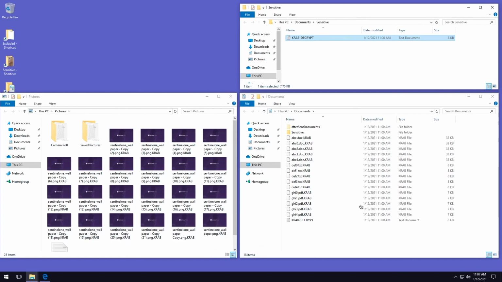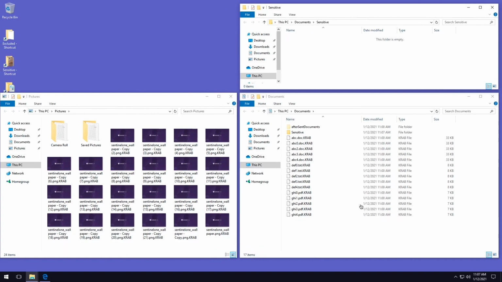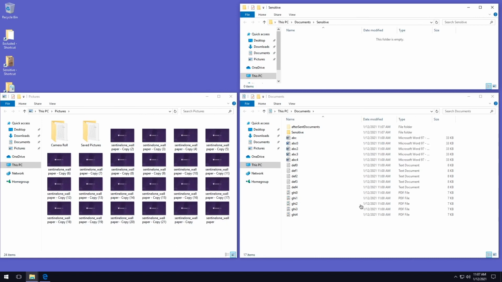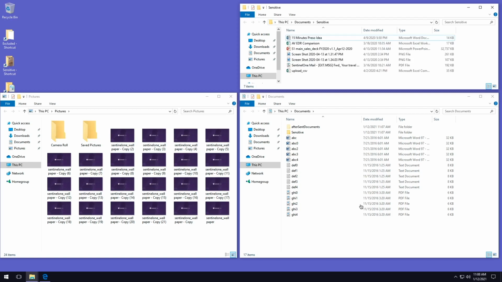And if we're quick enough here, we should be able to make it back and actually watch it recover all of the files on the endpoint. Not just the ones that were encrypted, but also the ones that were deleted. And with that, we have a completely restored system, and the end user is good to go.